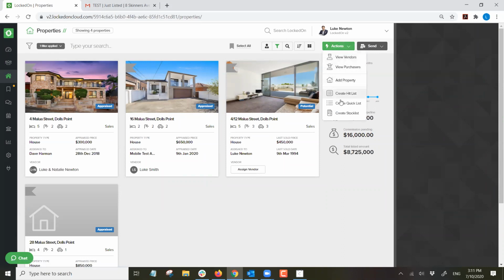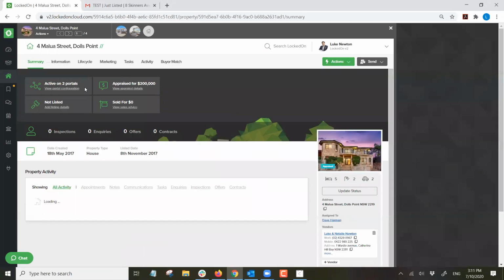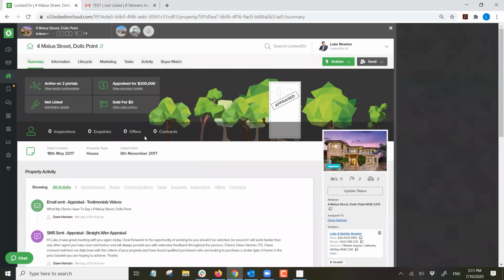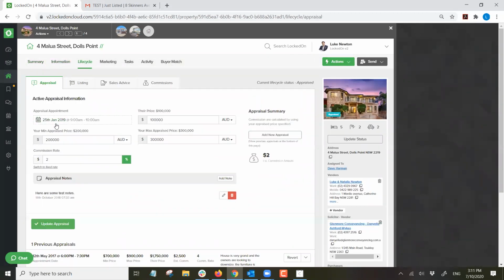So I go actions, create hit list or quick list. They're pretty much both the same. I'm going to use a quick one for today. And if I go into the first record view summary, for Malua Street, I can see it is owned by Luke and Natalie. I've got all the notes. I'll have a quick read of them. I'll go into their information or life cycle, and I'll look at the appraisal. I did that back in January 2019. It was 200,000.